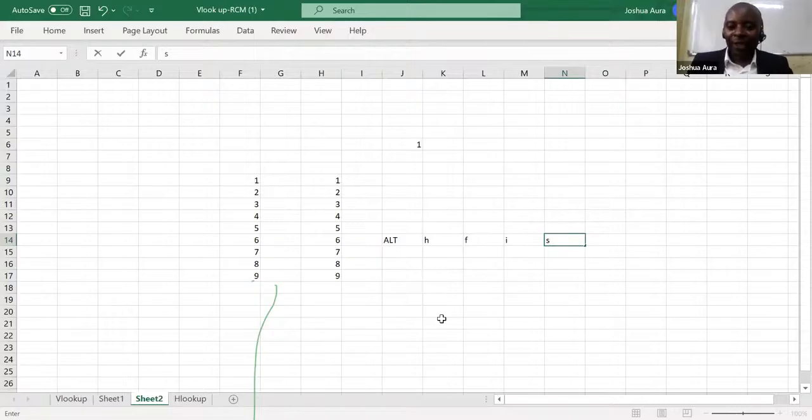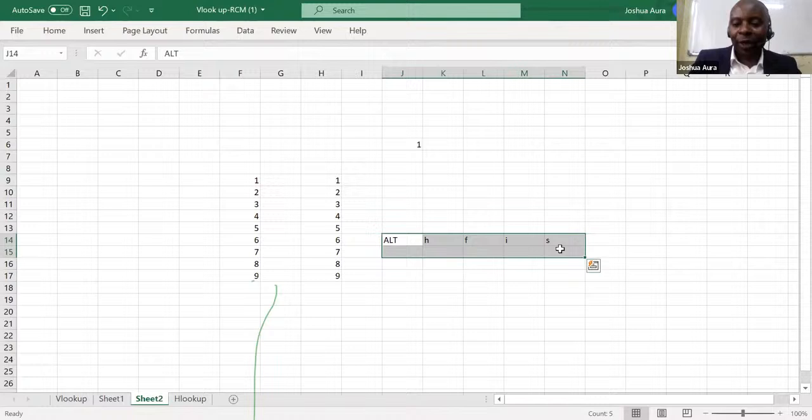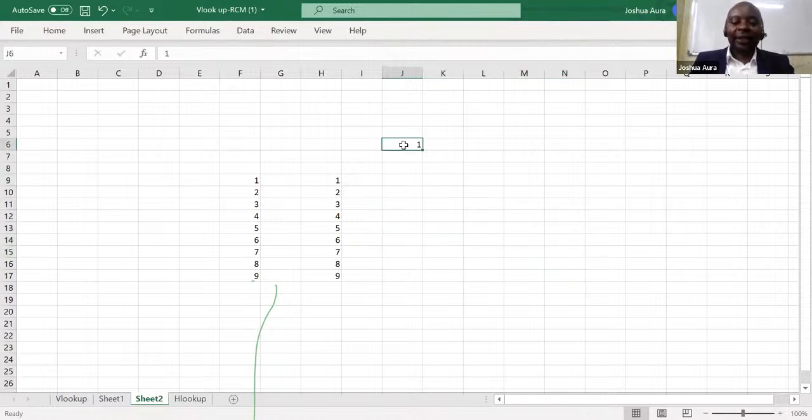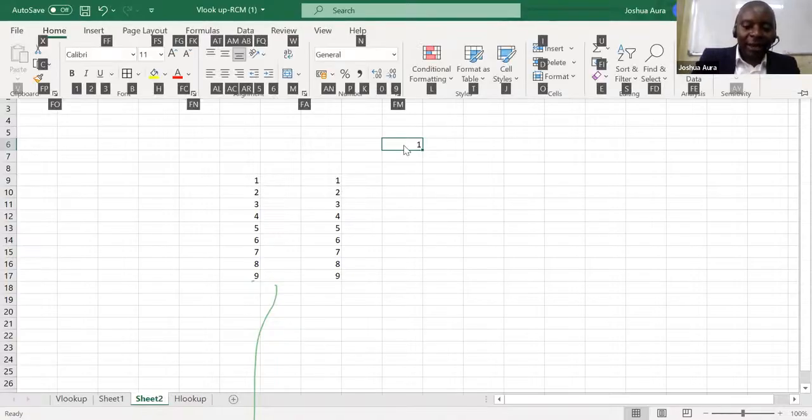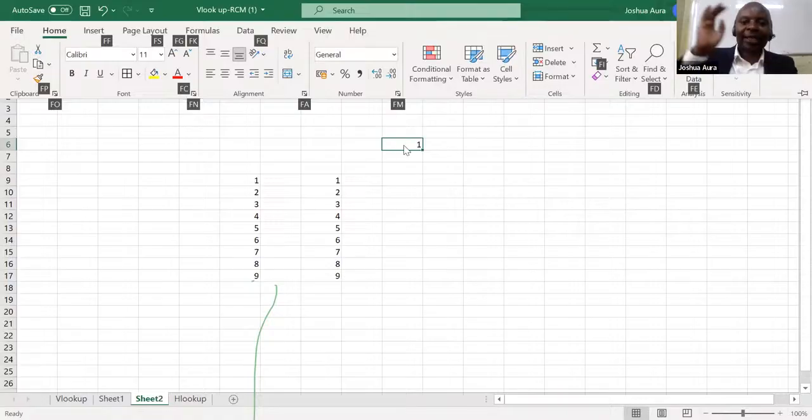So how do I do it? Please allow me to remove it. It's very interesting because I'll go back to my 1 there. And then what I'll do, I'll press on the alt permanently. The alt, I don't remove my finger from alt. Then I'll press H, F, I, S.